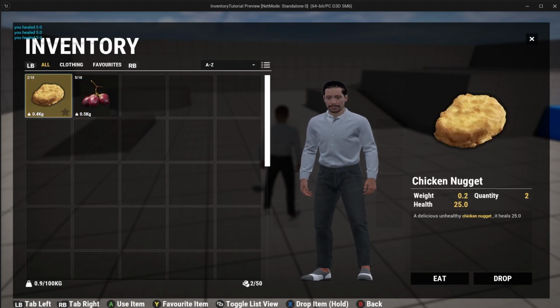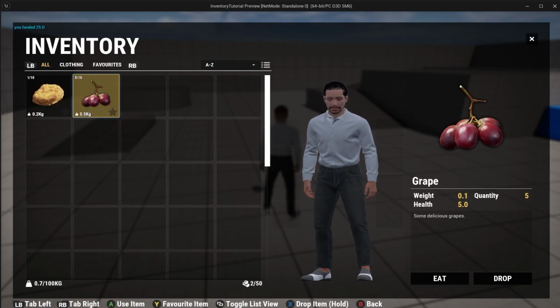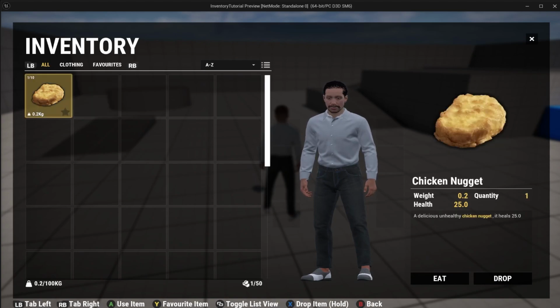I can use items by pressing the A key. I can even drop items if I hold down X. It drops the item, it's removed it from my inventory. You can favorite items, and they'll now show up in the favorite tab. So there's quite a lot of features that just sort of work out of the box. You don't really have to do anything.